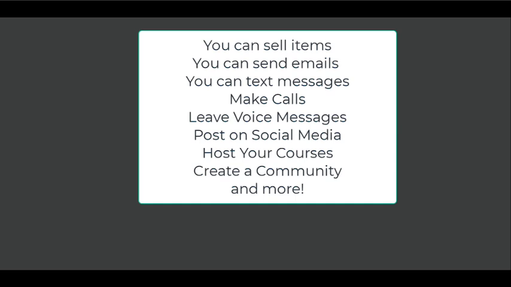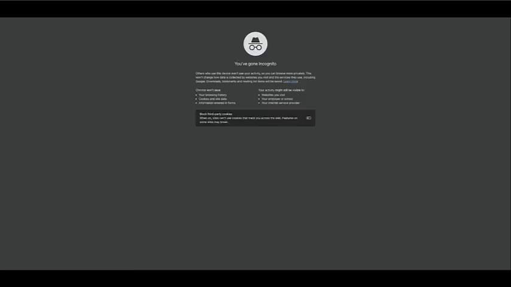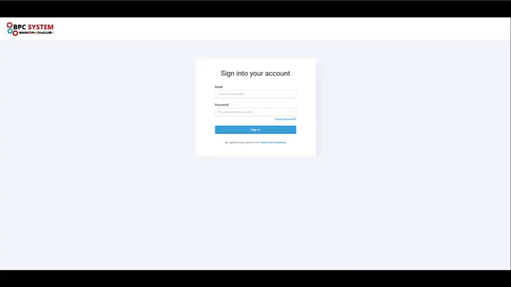But first, you have to log in. To log in, all you have to do is go to APP, which stands for application. app.bpcsystem.com, and it will then take you to a page that looks like this. In order to log in, you're going to need your email, which is your username, and your password. Now, your email is the email that you used to sign up into Book Profits Club. So whatever that is, that's going to be it. Now, if you don't know your password, then you can always click right here, forgot password.